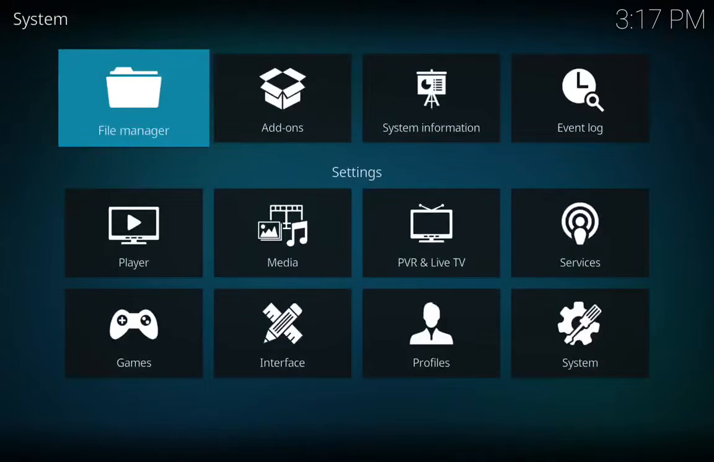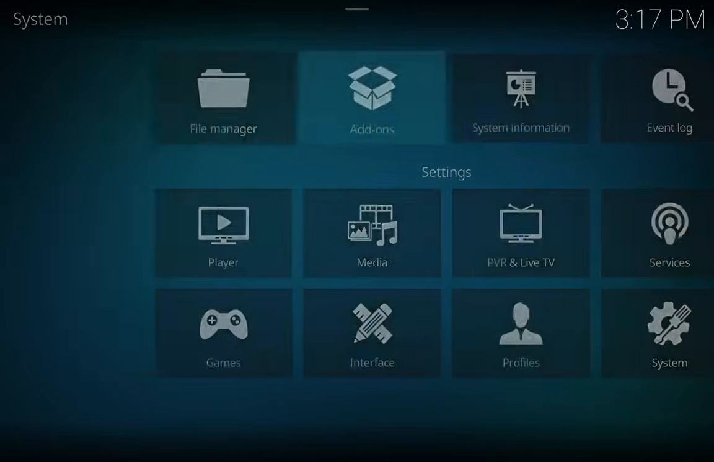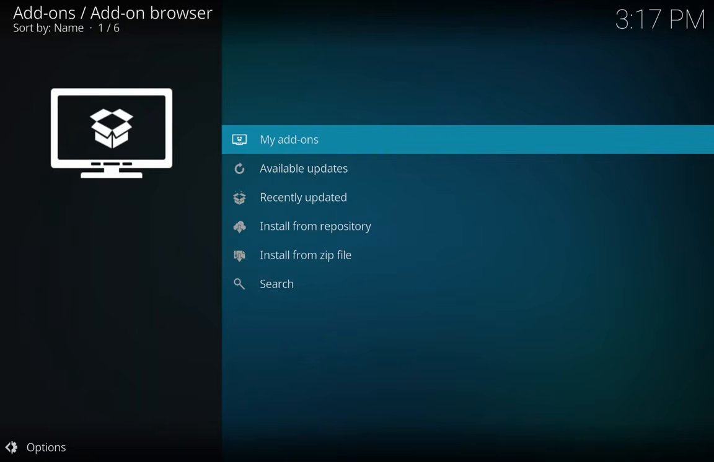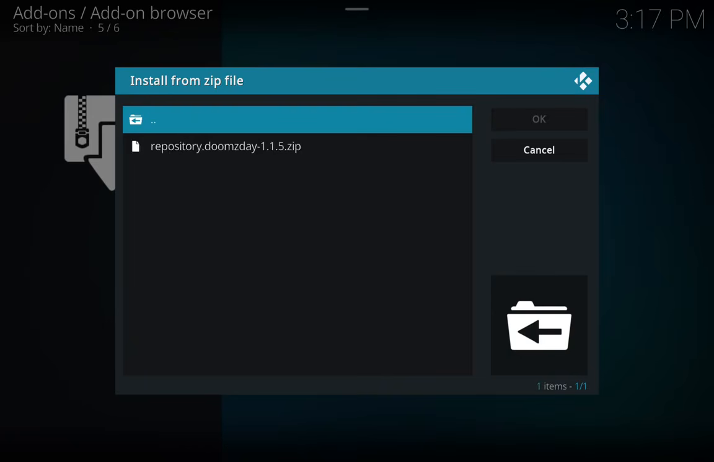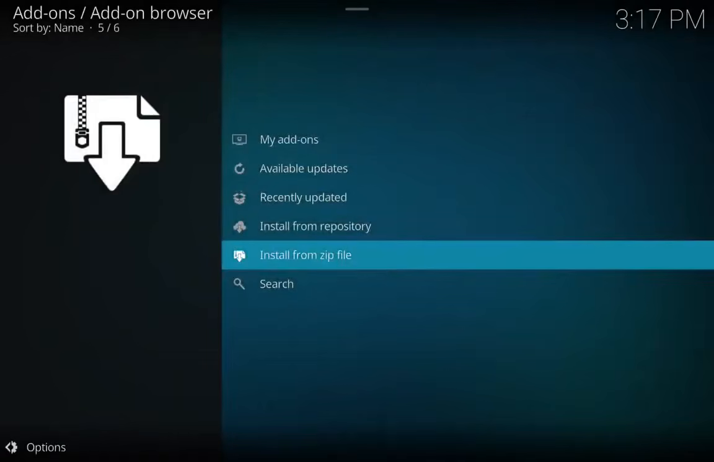Then at this point, you have to click on add-ons from this menu. Click on add-ons, and then here scroll down and click on install from zip file, and then here click on Doomsday 1 or any name you use to save the media file. Click on repository.doomsday, and then wait for the repository to install. Once it must have finished, click on install from repository.